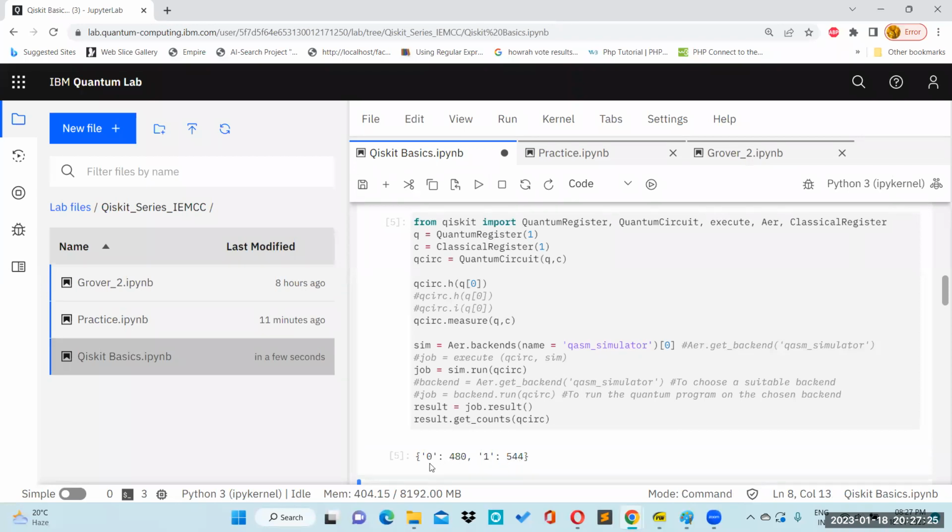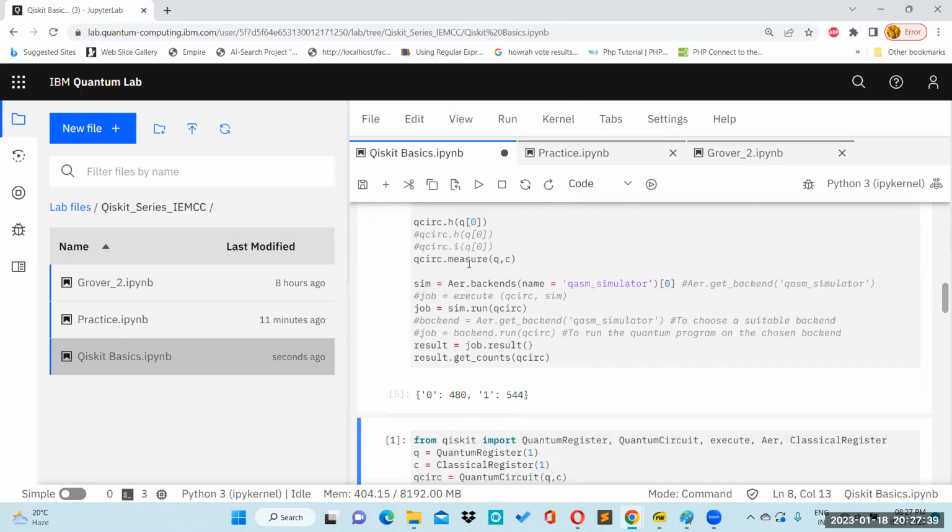So 0 will not be biased. Suppose we are getting 0 800 times. It will not happen. This is the superposition state. So 0 will get the same opportunity and 1 will also get the same opportunity to occur.